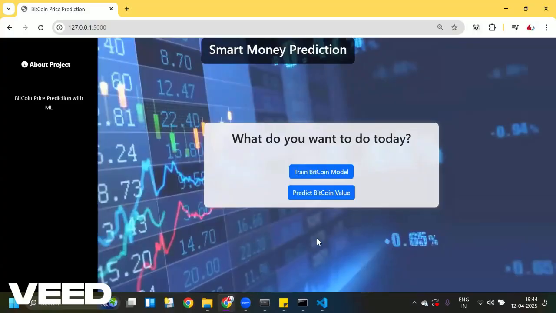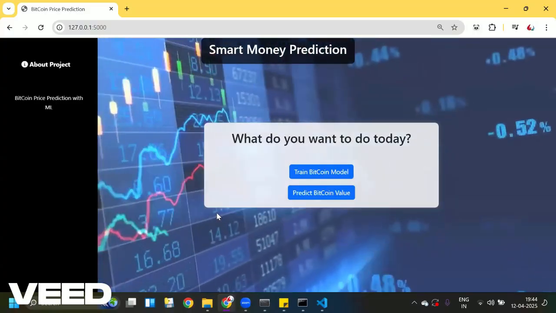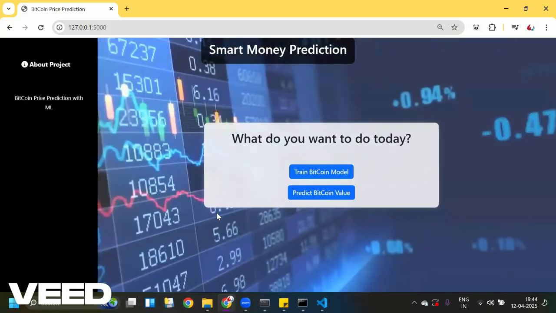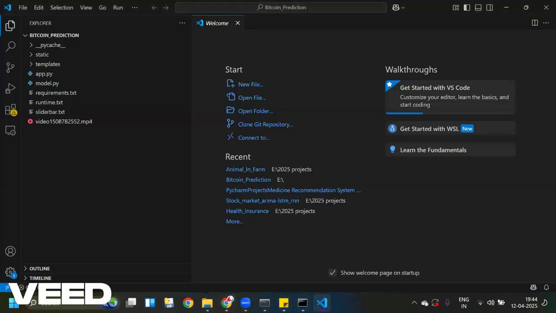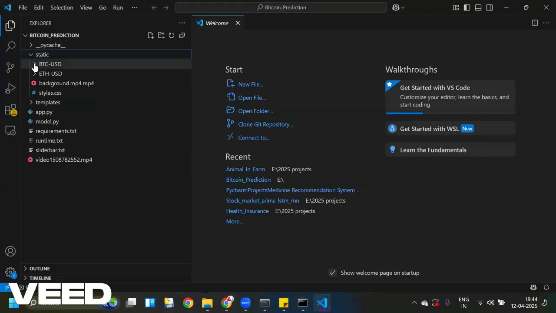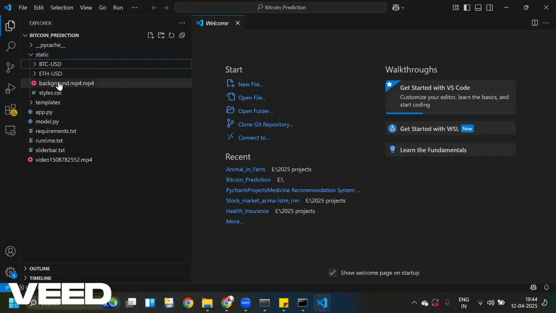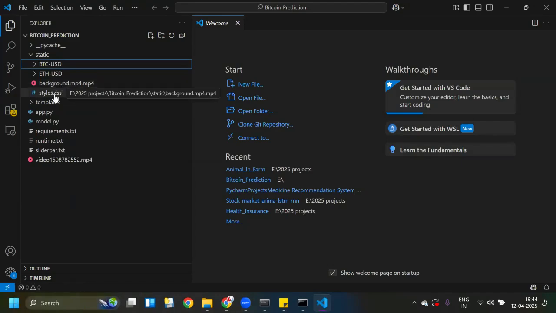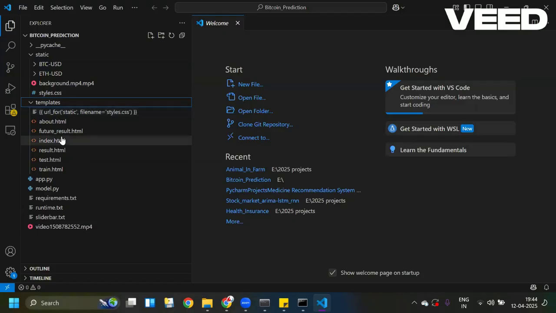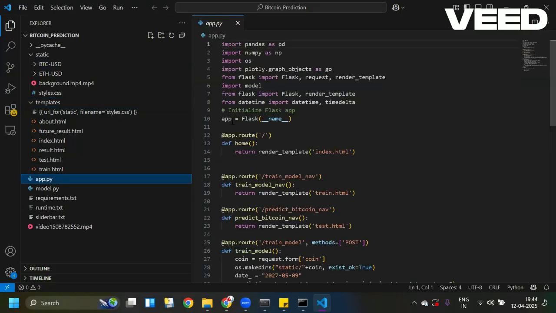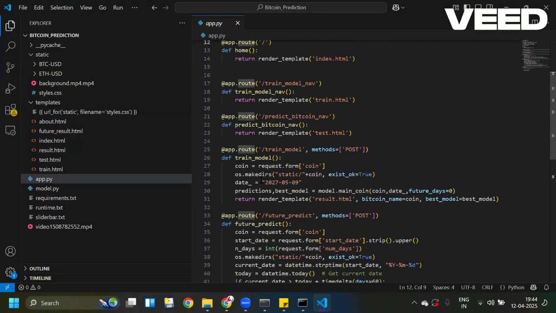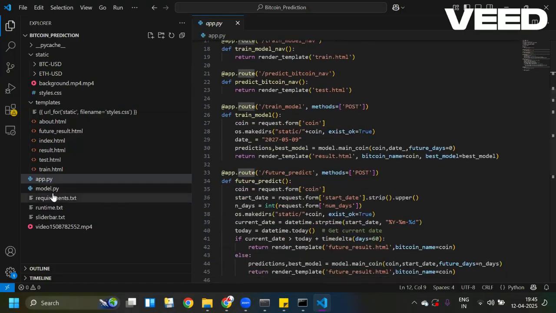So let's see the folder structure. This is your index page, and this is the folder structure. We have a static folder which will contain the different graphs of the algorithms and the best model. This is the background video. Then in the templates folder we have feature, result, index pages, etc. These are HTML pages. This is our main Flask server code, and this is a model.